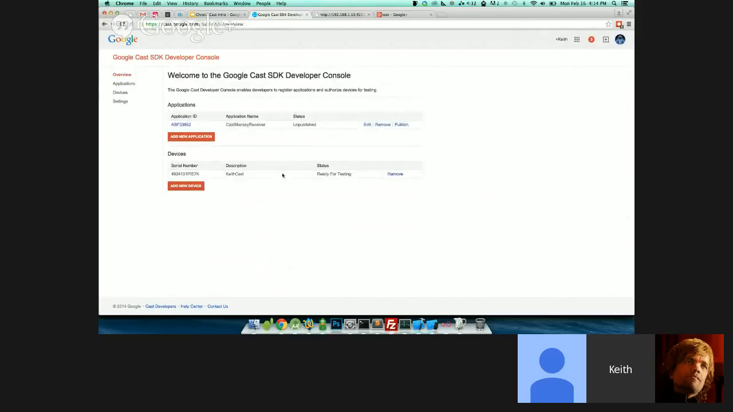And for testing purposes, you need to register a Chromecast device just by giving the serial number. I did that with my own personal device. That allows it to receive test applications.